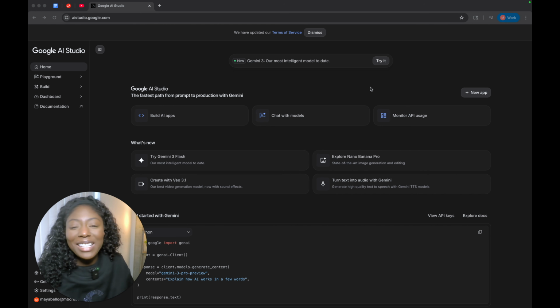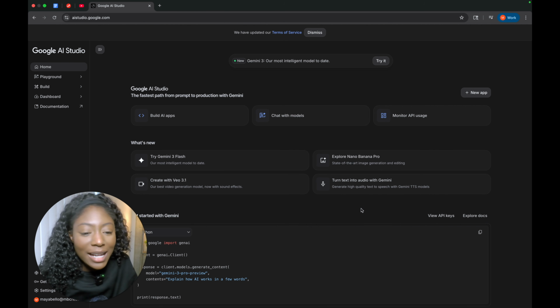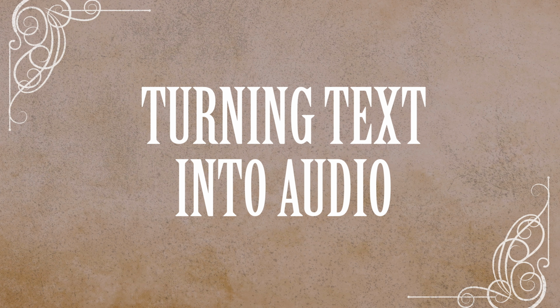Yeah. Okay, so another free feature that you can use within Google AI Studio that I feel like is actually useful is under the What's New category, and they have turn text into audio with Gemini. So I'm going to click that over there. So why I think turning text into audio is useful is because I'm someone who loves audiobooks. So sometimes when I'm reading something, it's just way more enjoyable and I actually get through it faster if I have like someone reading it out loud. So that's why I really like this. And it's also just great if you're multitasking. So you could still like read the article while you're like doing your hair.